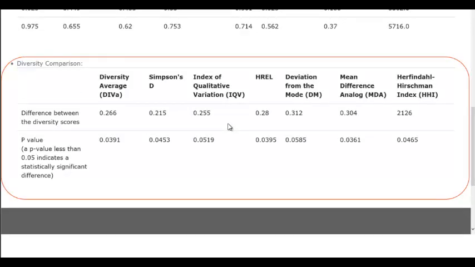At the bottom of the page, the first line compares the absolute difference between the two diversity scores for each measure. For example, in this case, the absolute difference between the DIVA scores for political diversity in the 2015 UK general election and the 2016 EU referendum is 0.266. We then need to consider the probability that this difference has occurred by chance. Could it just be a product of the random variation one might expect when sampling? In this case, the p-value for DIVA is 0.0391, which means we calculate there's less than a 4 in 100 or 1 in 25 probability that this observed difference occurred by chance.